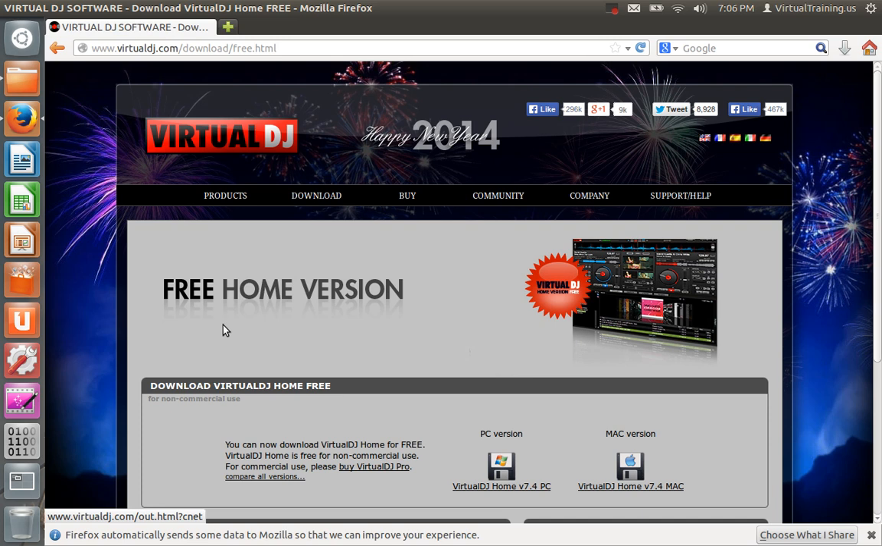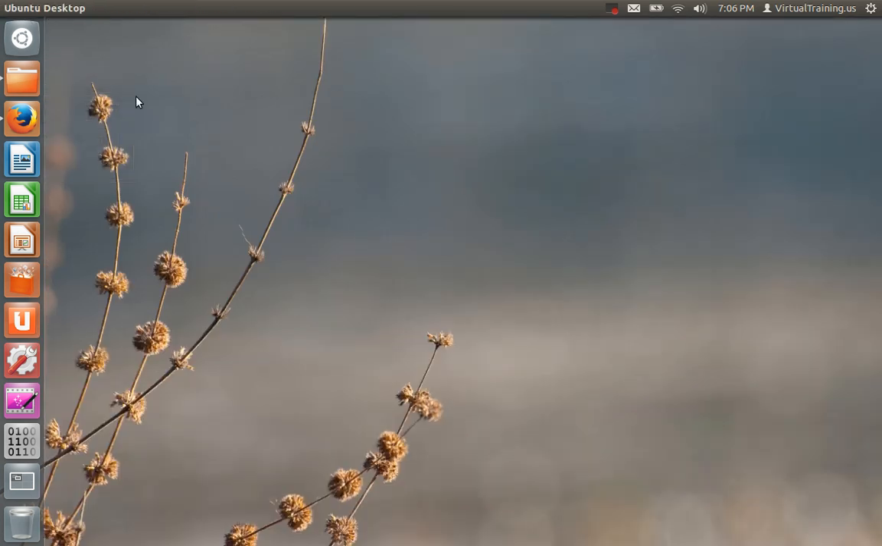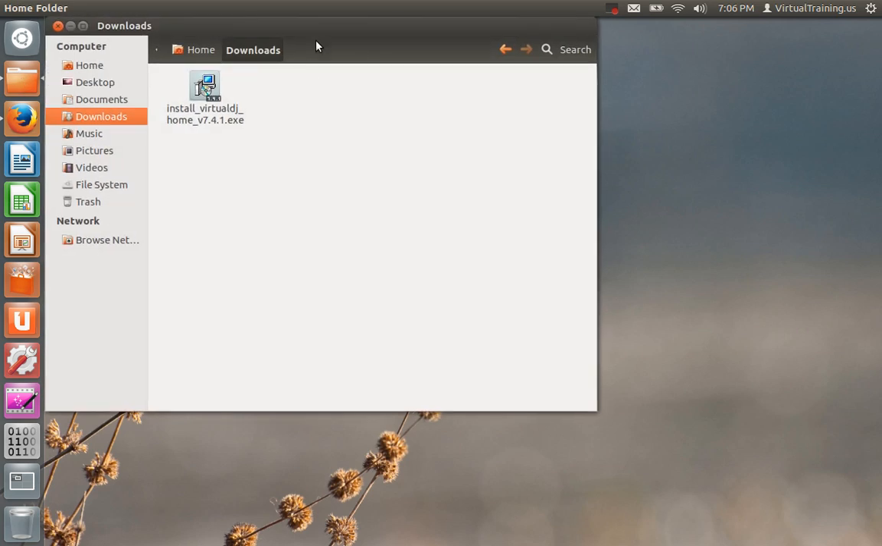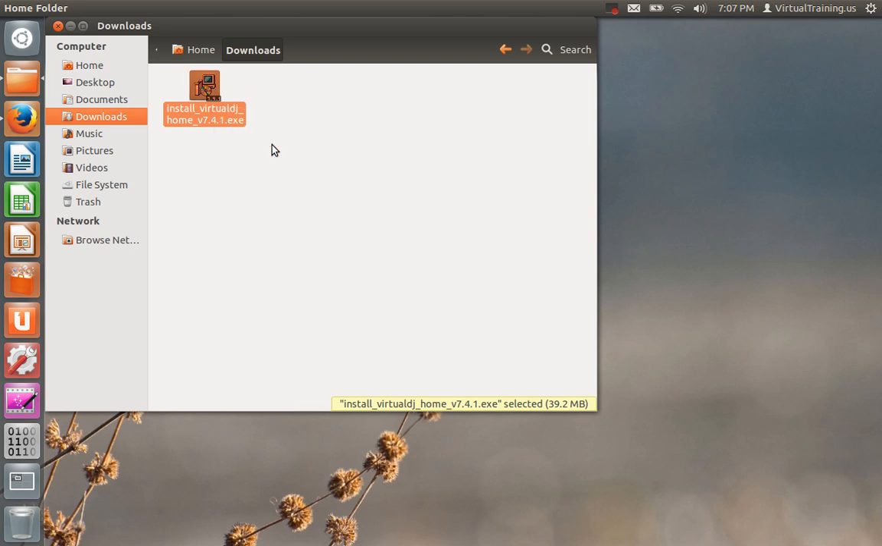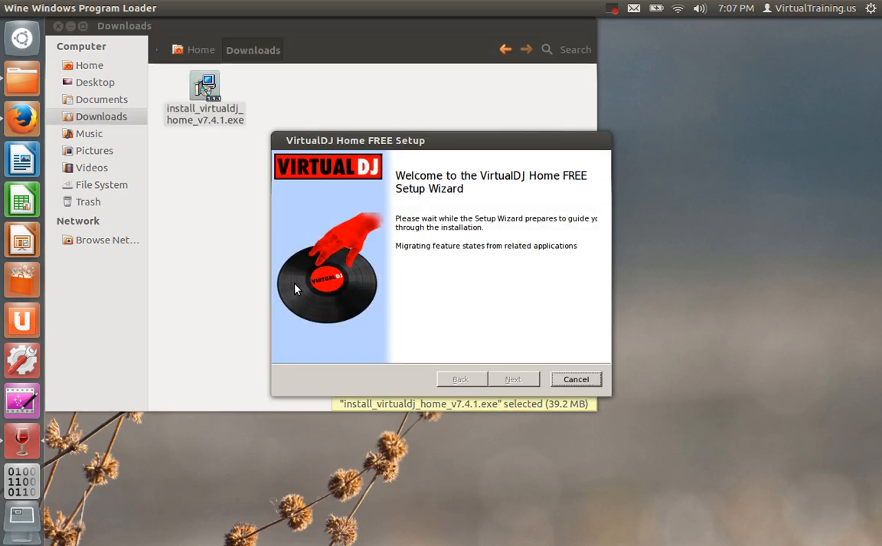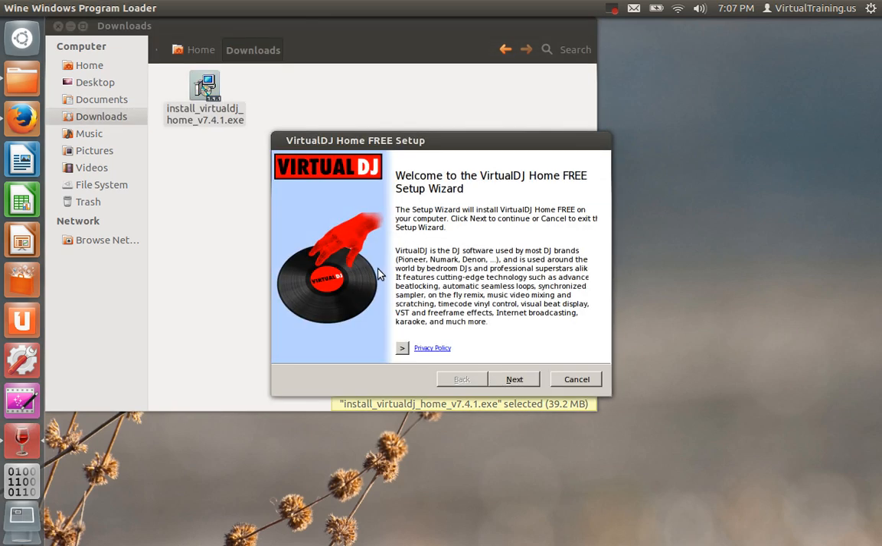I've already downloaded it, so it's sitting in my download folder, so I'm just going to go straight there. So go ahead and go to the download folder, and what you're going to do is highlight, right click, and select the Open with Wine Windows Program Loader. Now this is the one I was referring to earlier, that you have to have the Wine program pre-installed in order to install VirtualDJ. So it's going to take 15 seconds or so to pull up the installer, just like you would do in the Windows world.